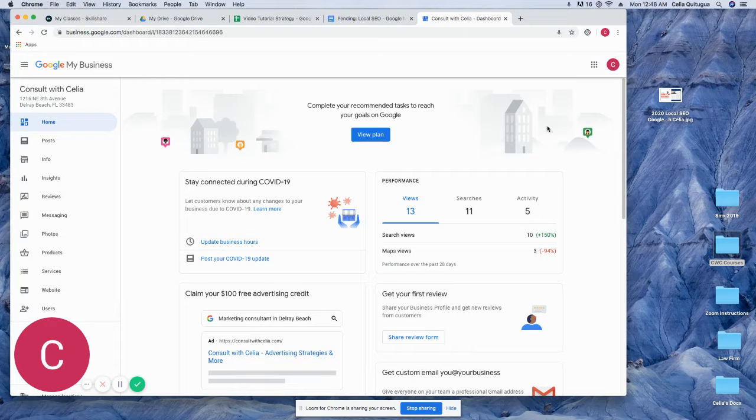Hey everyone, so in this episode with Consult with Celia, we are going to optimize a Google My Business listing. Now, this is actually my business listing that I haven't touched really since I created it. First thing we're going to do is log in to Google My Business, and that's what you see here.